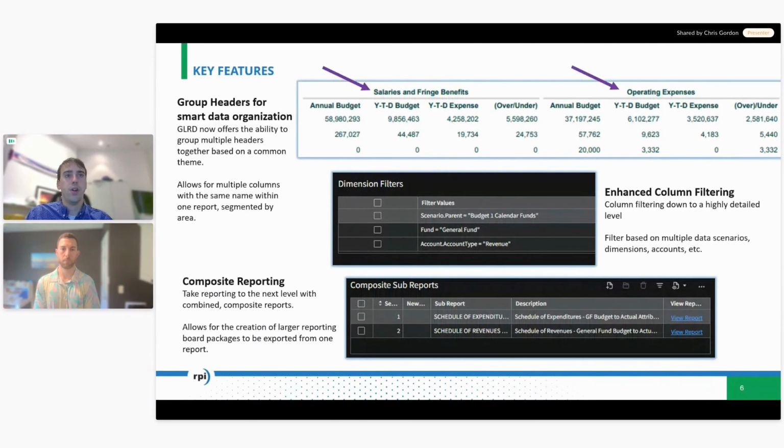Starting off, one of the newer features is the group headers for smart data organization. What this allows you to do is have multiple headers with the same name, looking at the same sort of data, but they might be filtered on something like a different company or a different department within your organization. And you can title those differently and group them differently within your report. It allows you a little bit more flexibility. You're not just constrained to one header on each column.